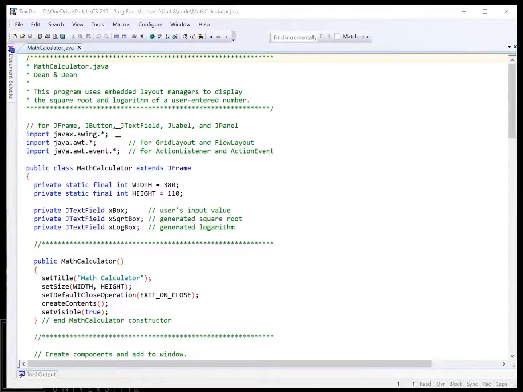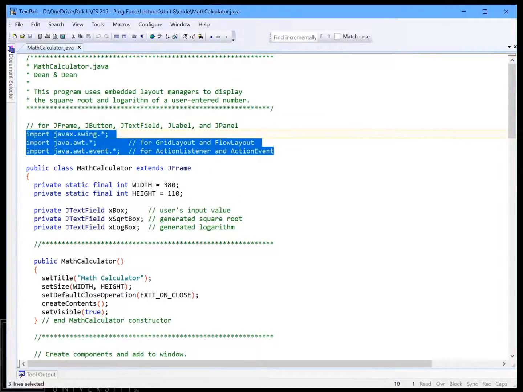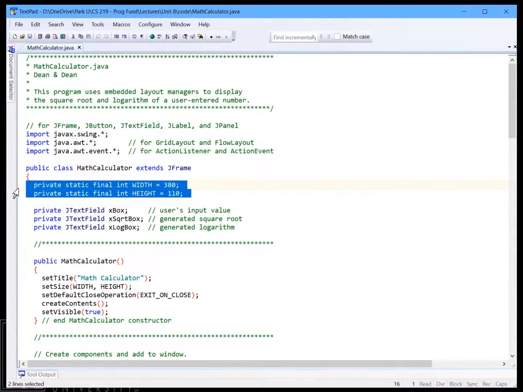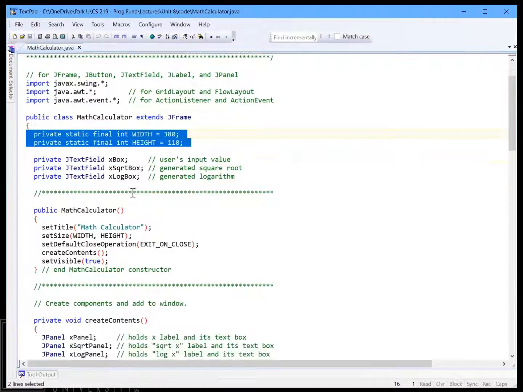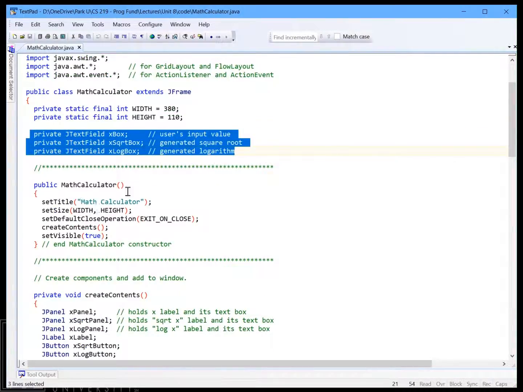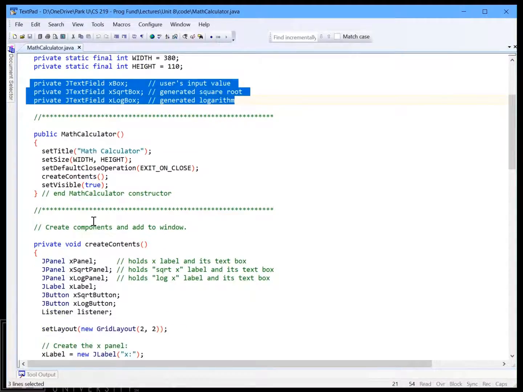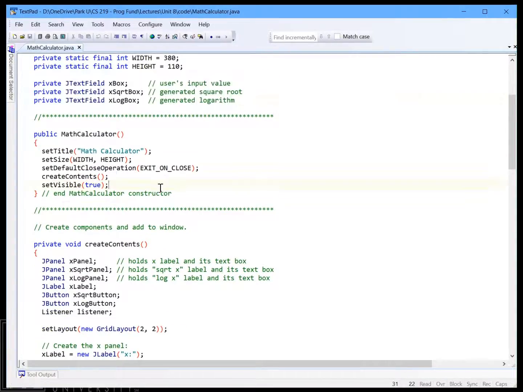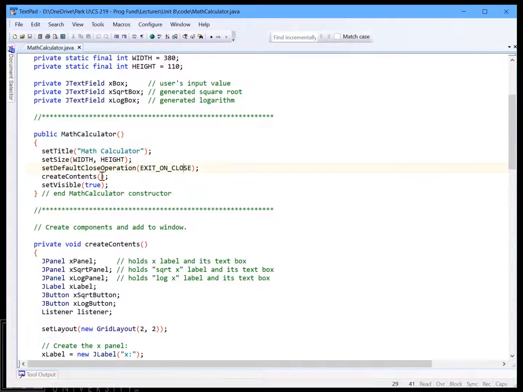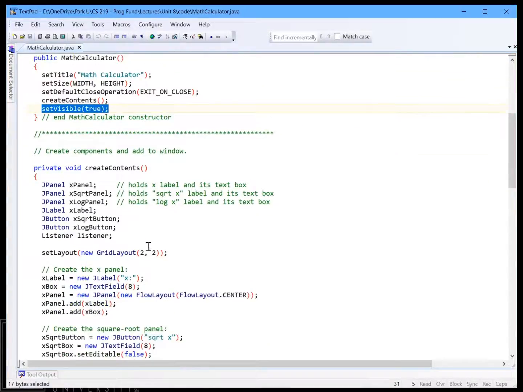So here's the entire math calculator program. We import our usual stuff, we extend the JFrame, we set some height and width parameters. And then we have these text fields that we're going to use to input data or output data. And then we call our very typical constructor here, setting the title, the width, the default close, the contents, and then we set it to visible as its final operation.